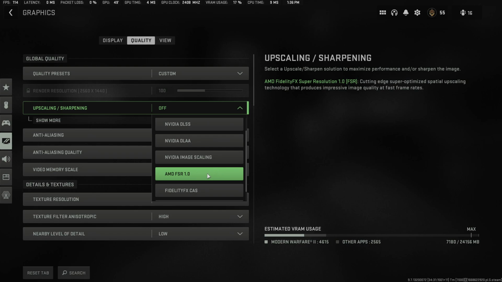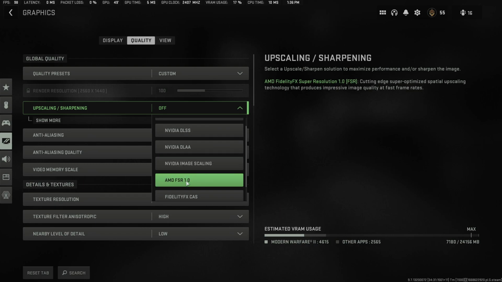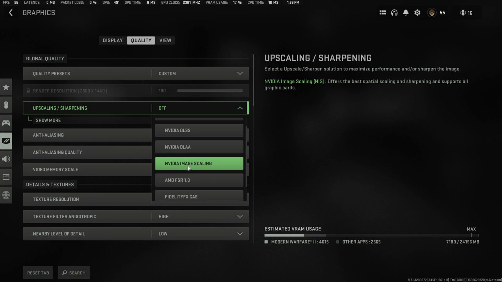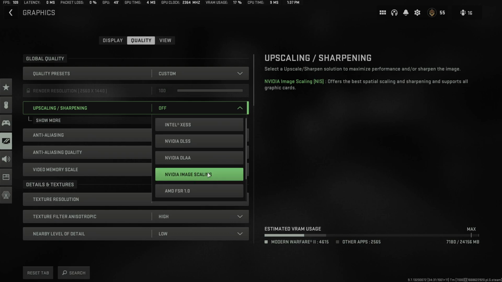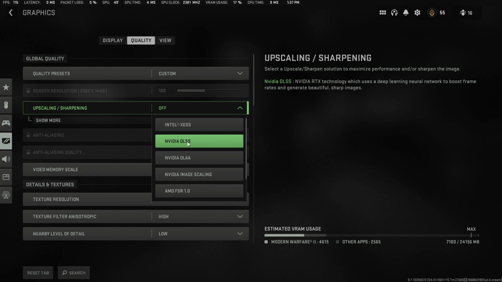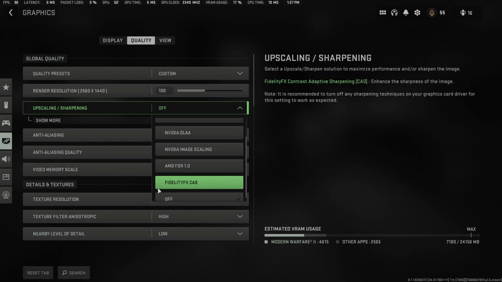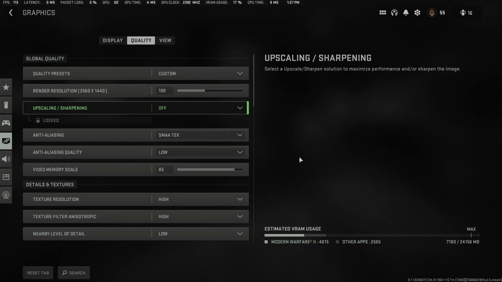I'm not a huge fan of FSR 1.0. I really hope they're gonna update it for 2.0 or 2.1. So right now, test FSR or even the image scaling from NVIDIA if you have it. But DLSS is really the way to go if you want to use that. If you feel that your image is blurry and you don't want to use any upscaling technology, you can definitely use the Fidelity CAS. It's for the sharpening. It will help a lot for your visibility if you have a sharpening issue in your game.